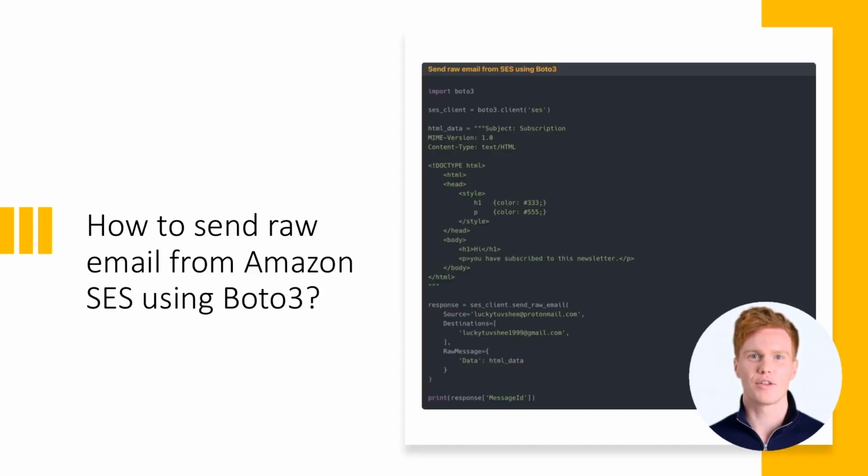To send an email in the raw format from SES, you need to use the Send Raw Email method of the SES Boto3 client. The method allows you to craft a more complex message formatting. This means you can use HTML formatting and design your message using HTML code. For example, you can use the Send Raw Email method for sending a multi-part MIME email.